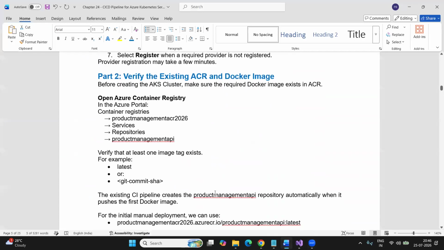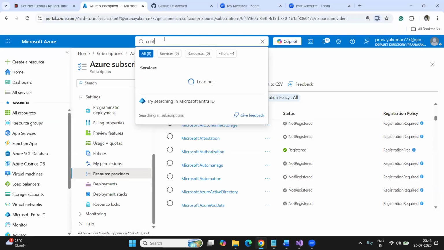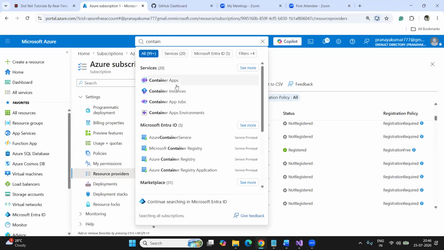Now we need to verify the existing ACR and Docker image. How can you verify? Existing ACR and Docker image means you need to go inside Container registries.